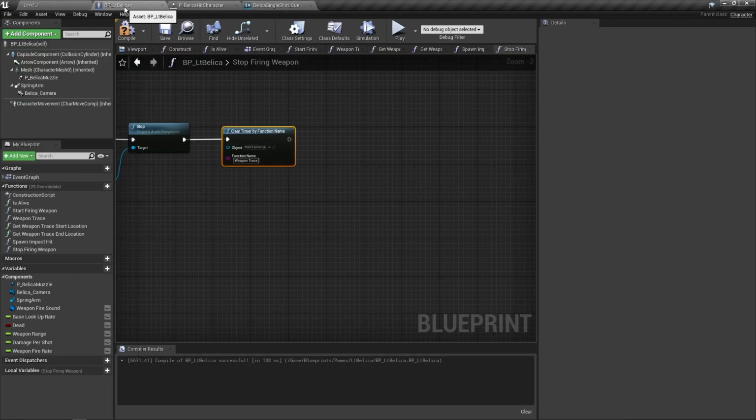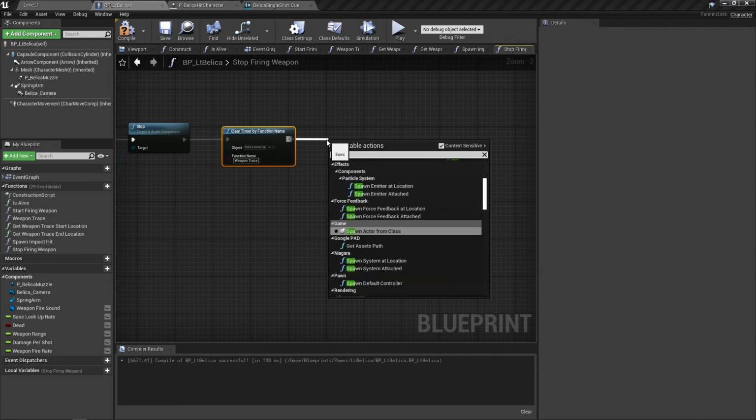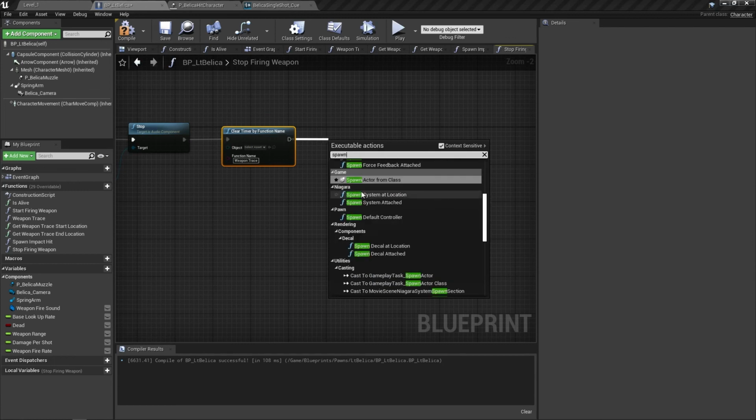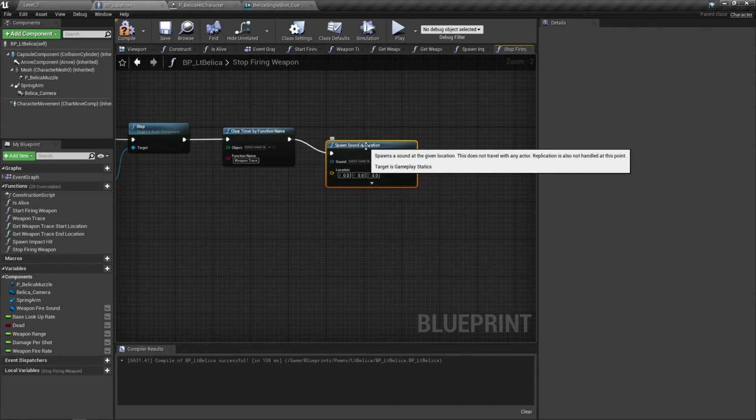Once I did that, I was ready to have it play that sound at the very end, which is the same process where we brought in the sound to begin with. I'm going to pull out from here and type in spawn sound. Spawn sound, I guess we need to type in sound. So, spawn sound at location right here.